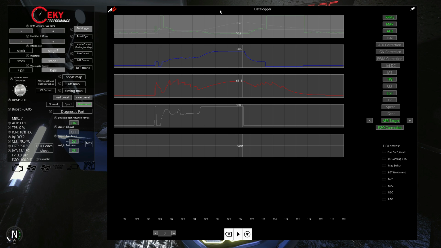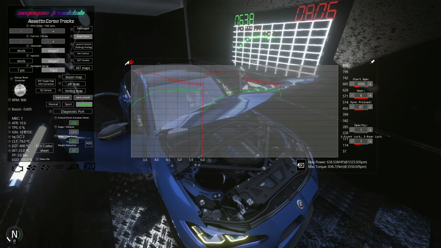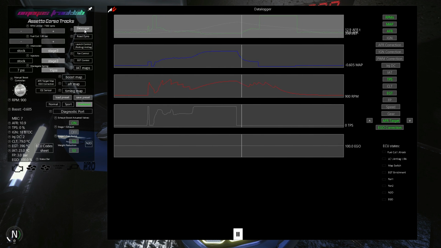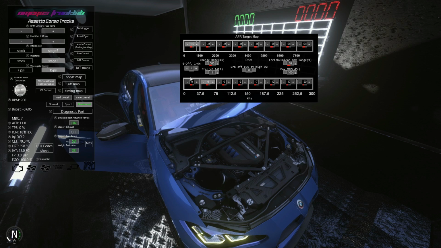In the first graph, we can see that the AFR values and the target AFR do not match. We have two options: either adjust the AFR map or enable EGO correction and observe how the ECU manages it in closed loop mode. We will open the EGO correction menu again and enable EGOA.